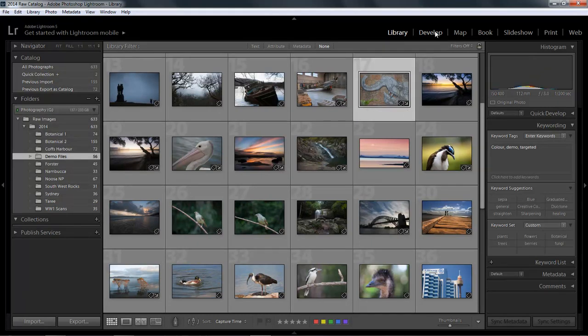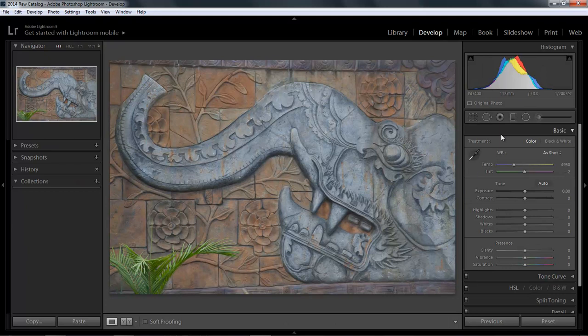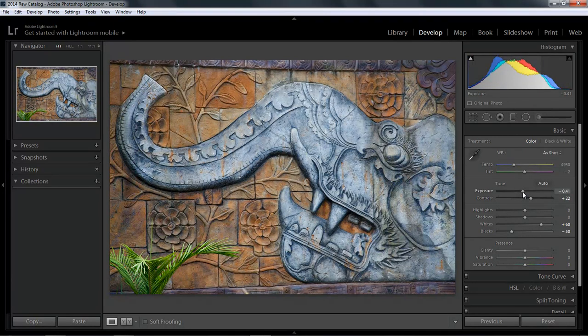And I'm going to select this image, very dull, but let's open this one up. If we look at the histogram, remember what we said about the histogram, we need to make some changes here. But let's try the auto button just for speed. It does a pretty good job, but it makes it a little bit too bright for me. So I'm just going to drop the exposure down a little bit. And now it's looking much nicer.